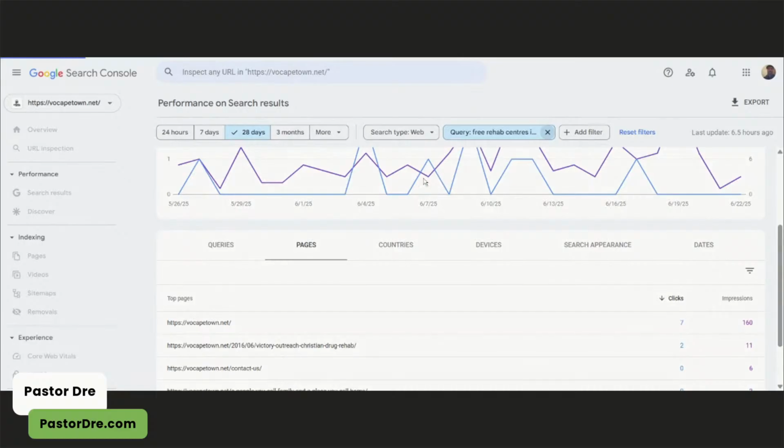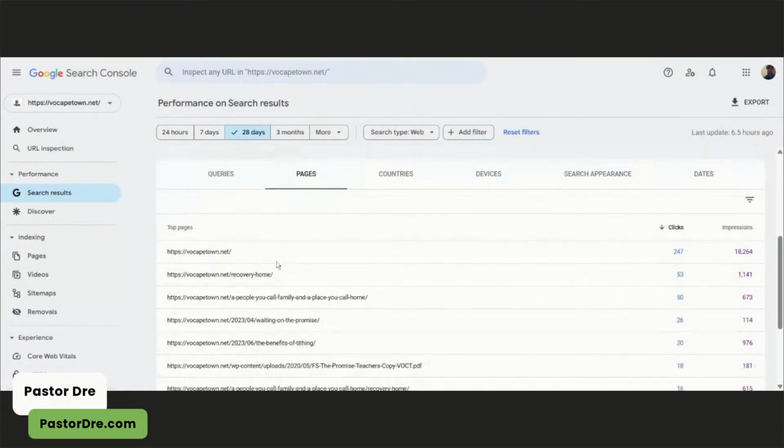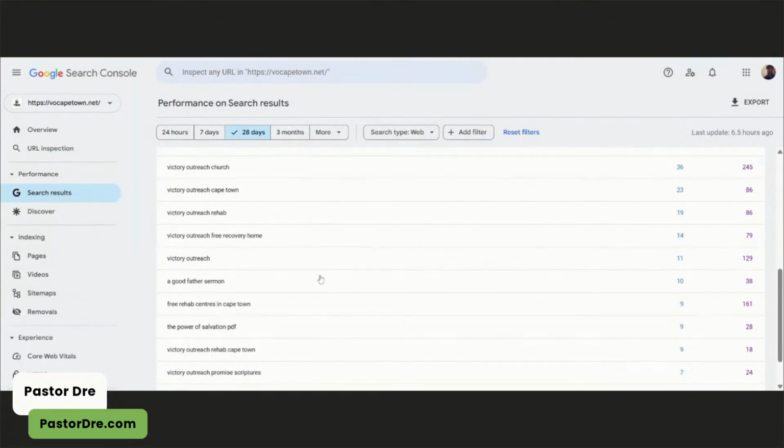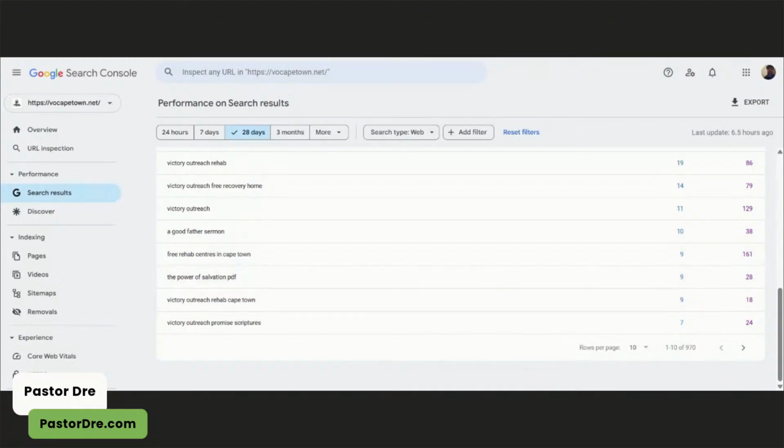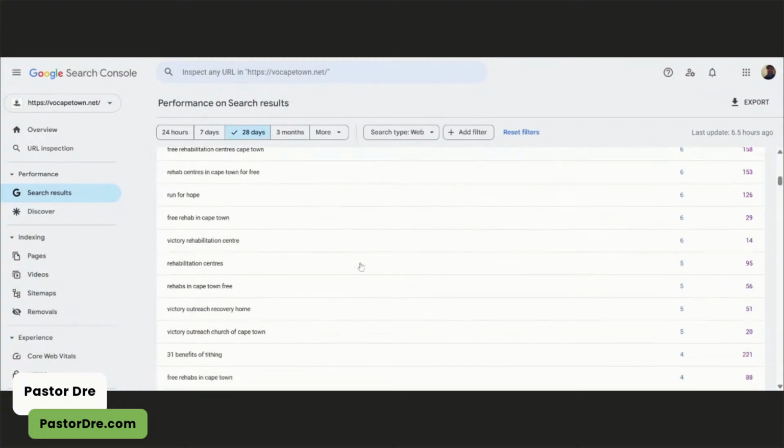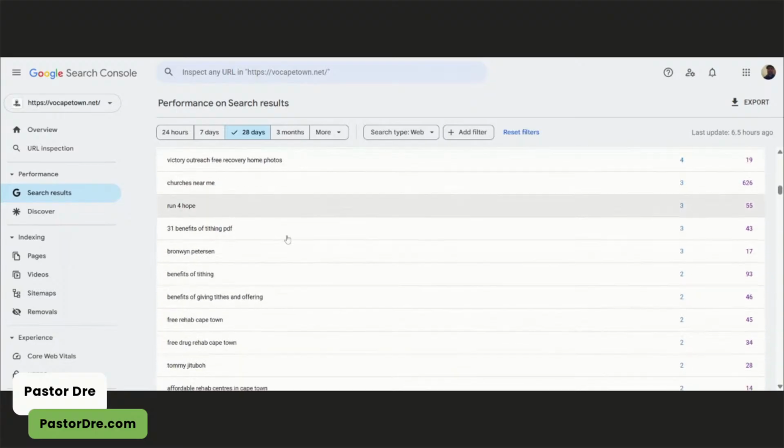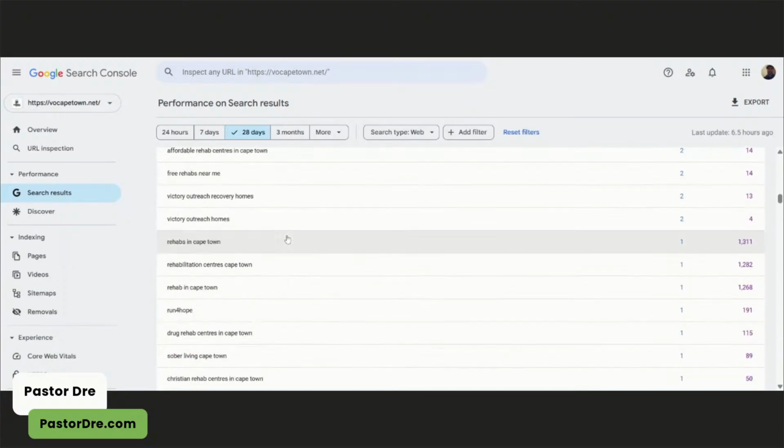Okay, so let's go back. Let's clear up the query. Let's clear up the filter. And we're going to go back to queries. Now, if you see down here on the bottom, you can see our website is ranking for over 970 keywords. So let's tell Google to show 250 of them, so I can scroll down and see all the queries that our website is ranking for. And once again, what's a query? It's what someone types into Google, whether it be rehab in Cape Town, church near me, or drug rehab centers in Cape Town. Those are all queries.